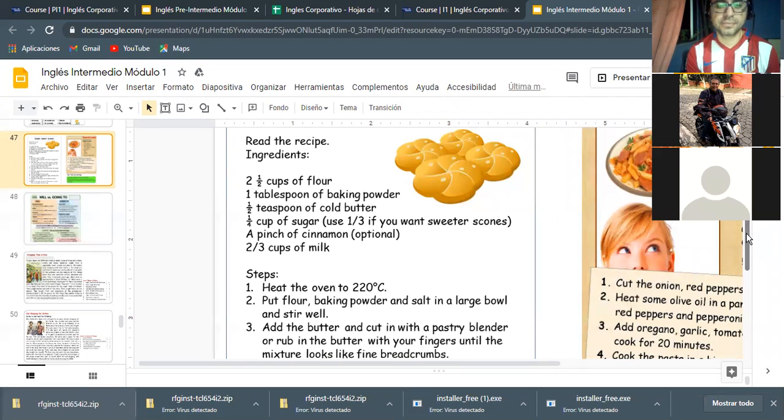One third if you want sweeter scones. A pinch of cinnamon, optional. Two thirds cup of milk. Heat the oven to 220 degrees. Put flour, baking powder, and salt in a large bowl and stir well.